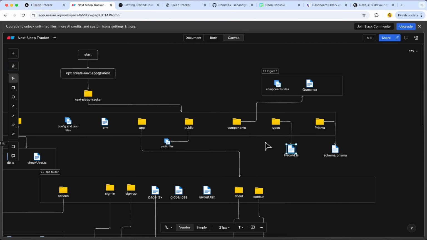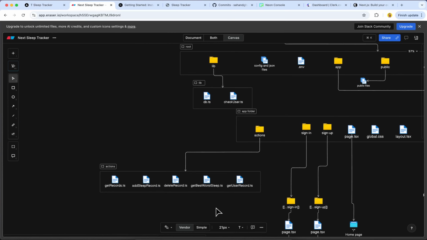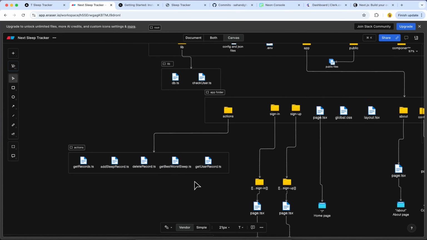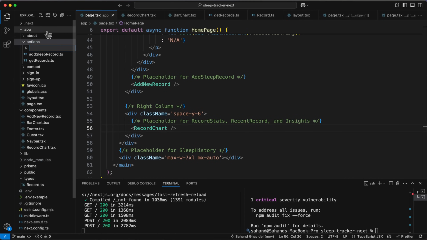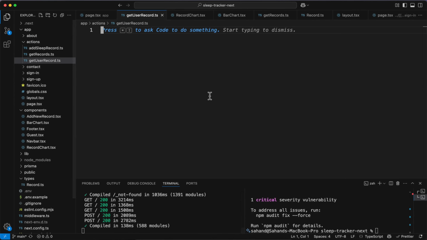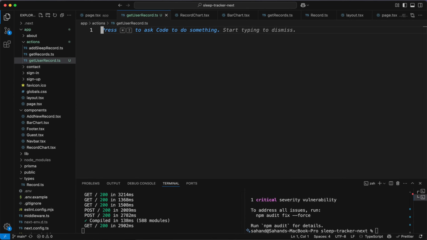So if you look at the eraser, we need to create another action for that, which is getting the user record. So for one user, we get all its records and get back the data and create the average. So let's create this file here. Inside the actions, we're going to create another file called getUserRecord.ts. It's just very simple.